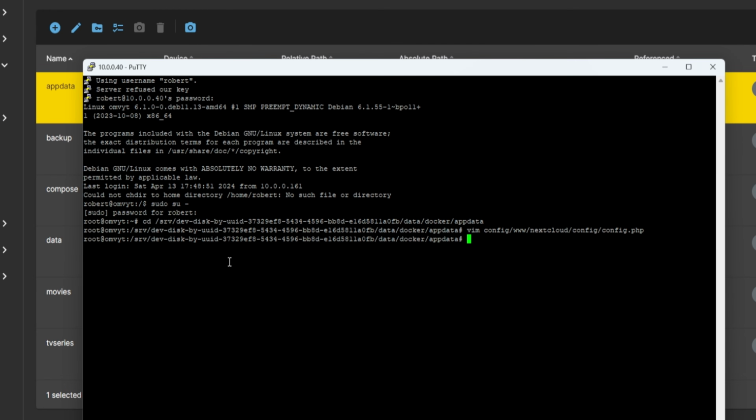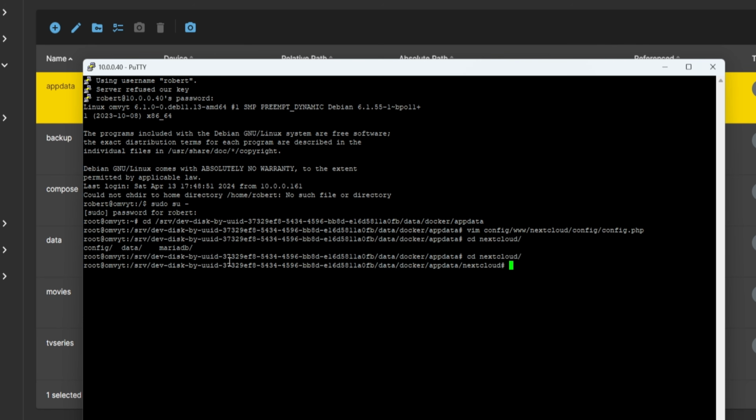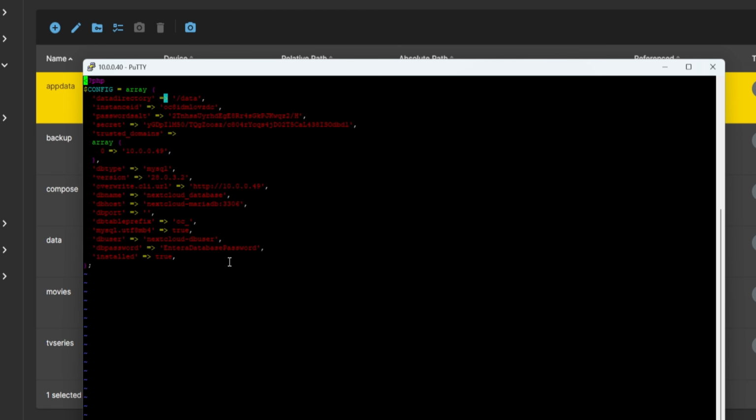Wait, that didn't work because we're in the wrong directory. So let's cd into the nextcloud, and then in here, all right, we can do that right there. So now it should work, the vim config. All right, so we're back here, and I'm gonna put the ones that we need to add on here on the description.